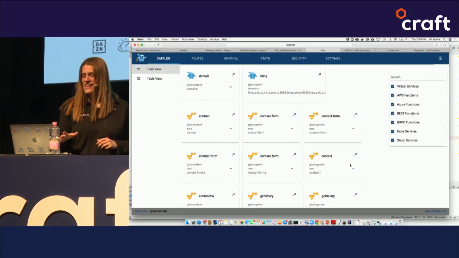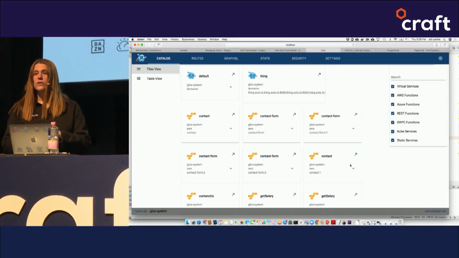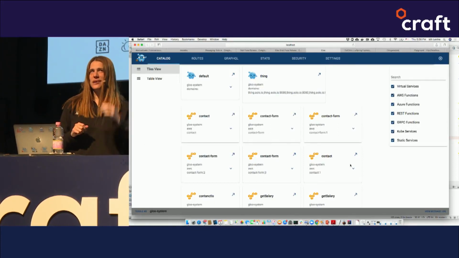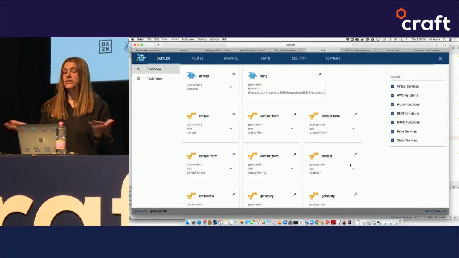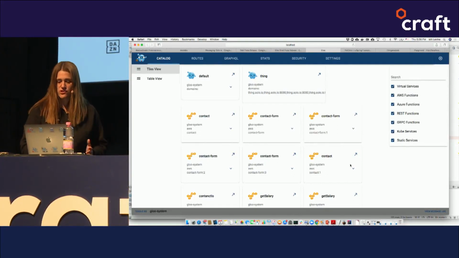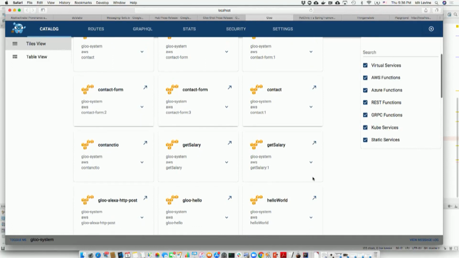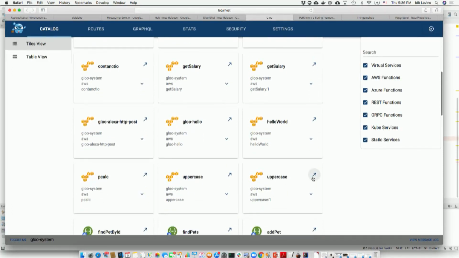OK, cool. So basically what you can see is that Gloo, just by installing Gloo, has a very interesting discovery system that already discovered a lot of stuff that is running on my infrastructure. So let's see what we have here. The first thing that you see is that there are a lot of Lambda functions. It basically discovered some Lambda functions that are running.